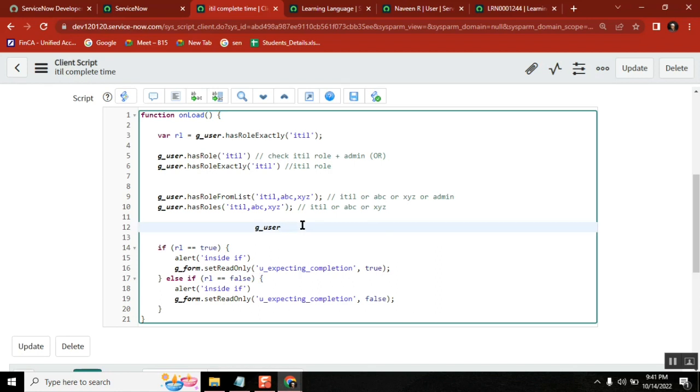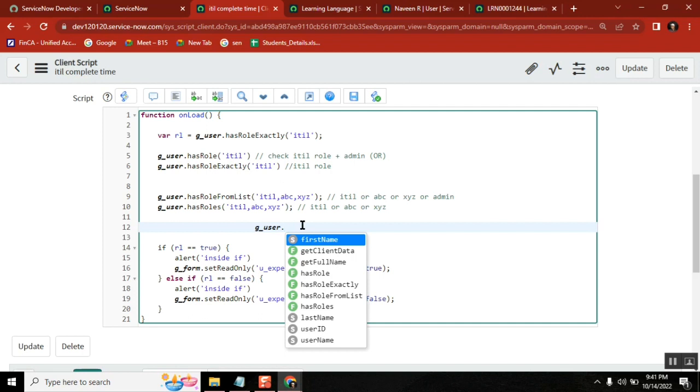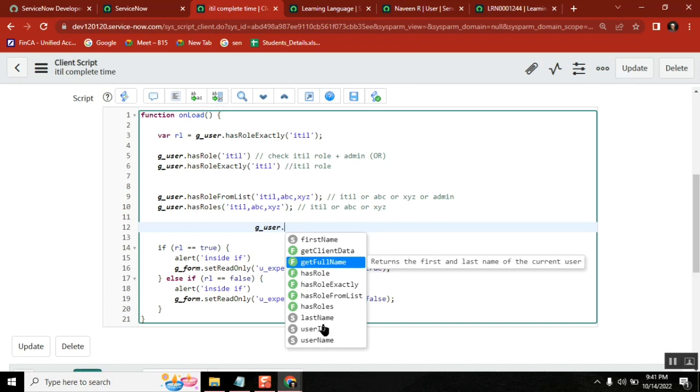Okay, there are a few more. First name: it will print the logged-in user's first name. Logged-in user's last name it will print. User ID it will print. User name it will print. But we don't use them. g_user, maximum very less we use it, and the first name, last name and all we don't use. So you can just ignore it, but alert it one time.